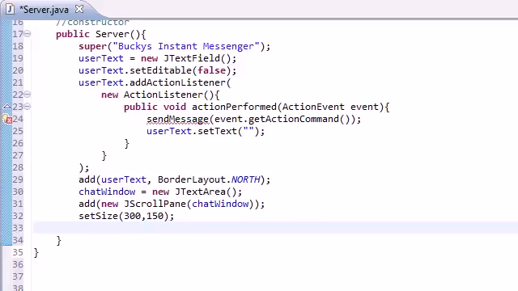Now usually you would want it a little bit bigger than this. This is only going to be the size of a really small pop-up or something. But since I'm going to be running both of these programs at the same time and I want them both to fit on the screen, I put it 300 by 150. And the last thing is set visible equal to true, so of course it's actually visible on your screen.